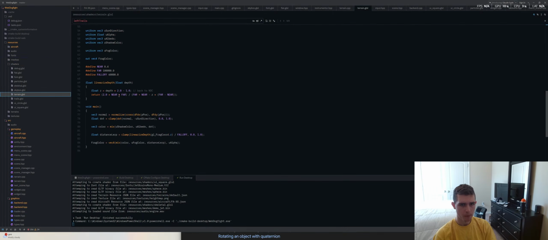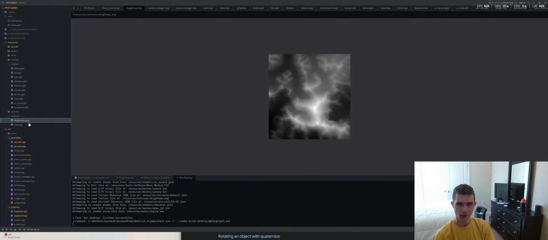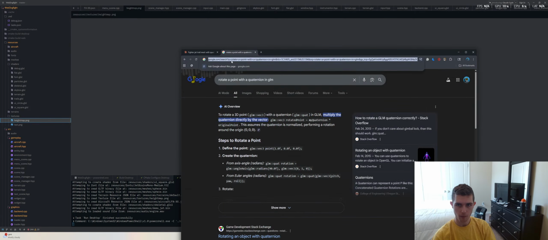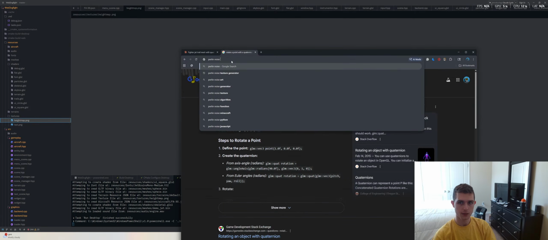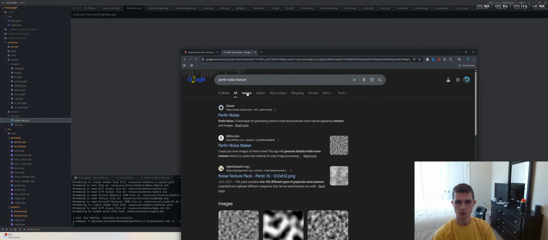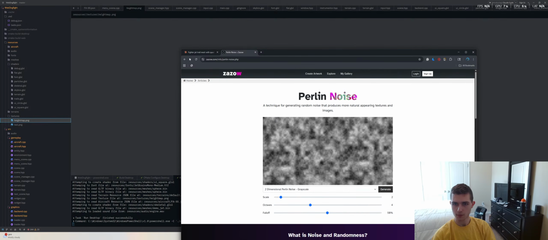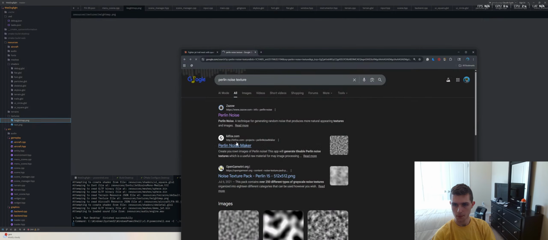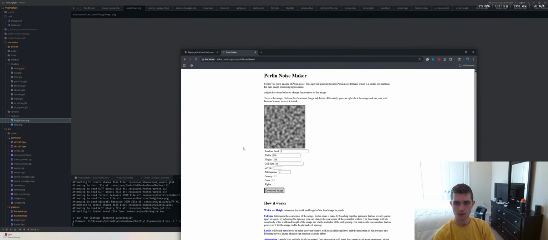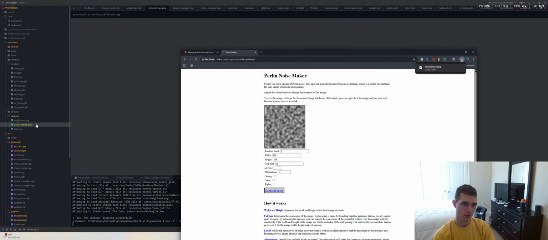So we need a noise texture. Do we have any? Yeah, we need a noise texture. Perlin noise texture, just some generator. That's not the size I want. Okay. Download image. Sure. We have our noise texture right there.